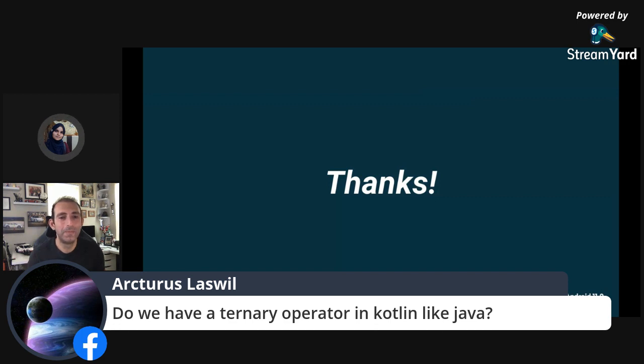The first question is, do we have a ternary operator in Kotlin like Java? The question is, do we have it in Kotlin? Yes, we do. It's basically the same syntax, yes.